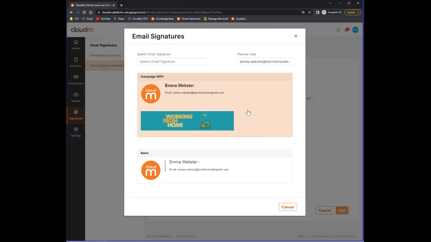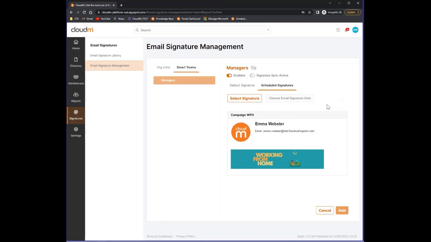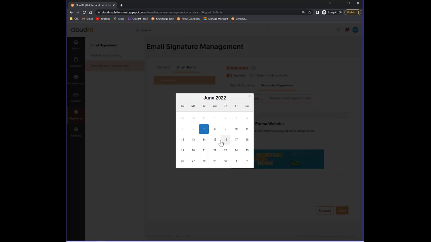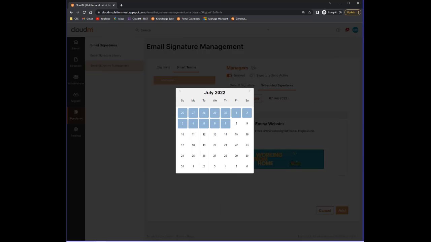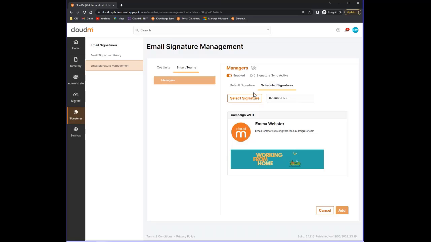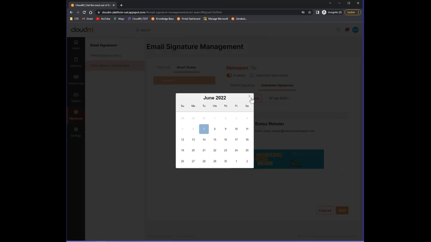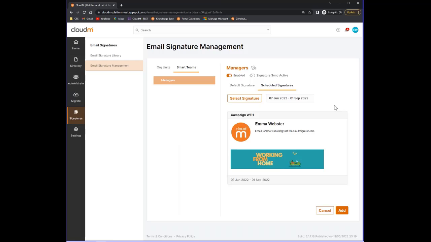We've got a campaign, working from home, to tell everyone that we're working from home. And you'll see that that is then put here in the scheduled signature. And then we can choose the date. So we would like this to run from today, and we would like it to run to the 1st of September, because that is when we are working from home.